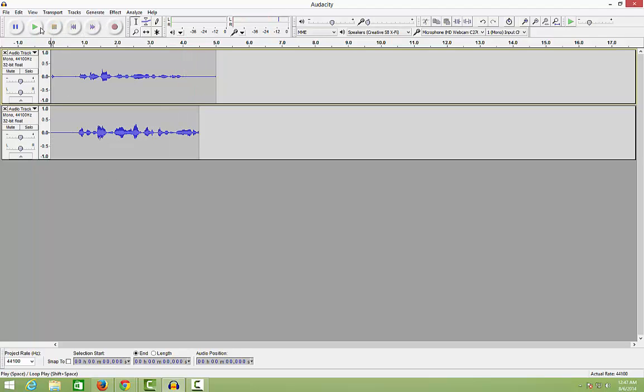So now, the problem is that if we play both these tracks, we're going to hear both at the same time. So if we want to just listen to one track, we have a couple of options. One, we could mute the first track, and then we would only hear the second track. Or, and my preferred option is to solo the track you want to hear.